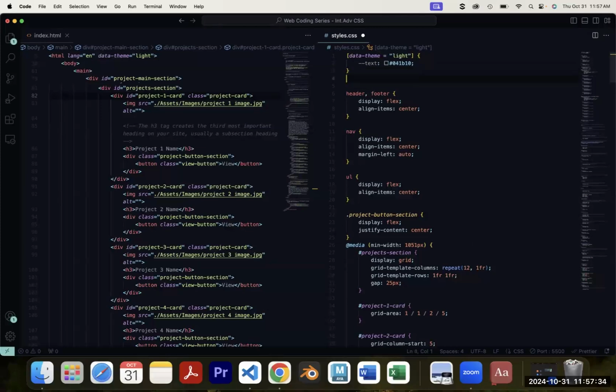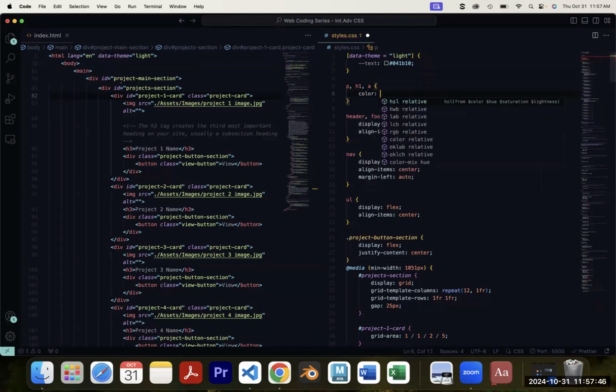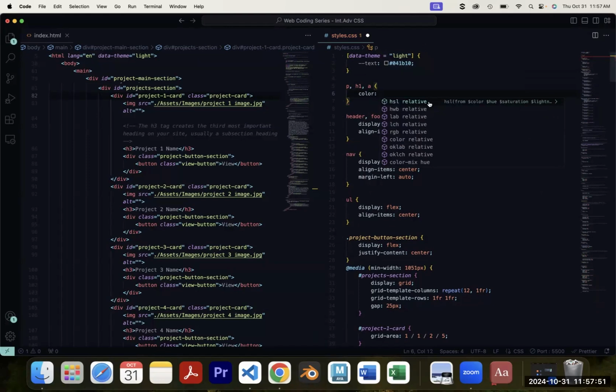So I'm just going to quickly do this right here. For my paragraph, my heading 1, and for my links, I am going to set their color to this variable. I don't set it to that specific color. To do that, I would put var parenthesis and then that name. In this case, it is 2 hyphens and text. And I can see Visual Studio Code is telling me that there's a color value assigned to it. Now if I save this, it's not going to change anything by default, right? Because this is the color I was using for my text before.